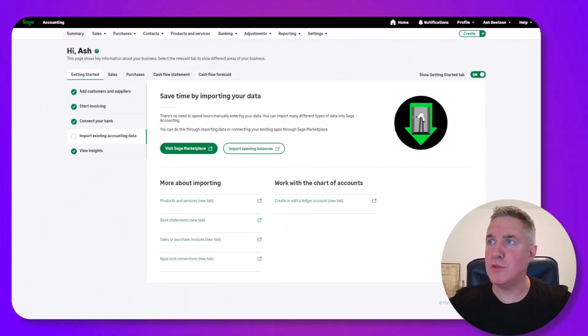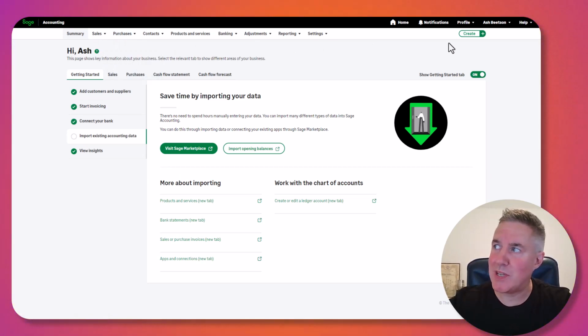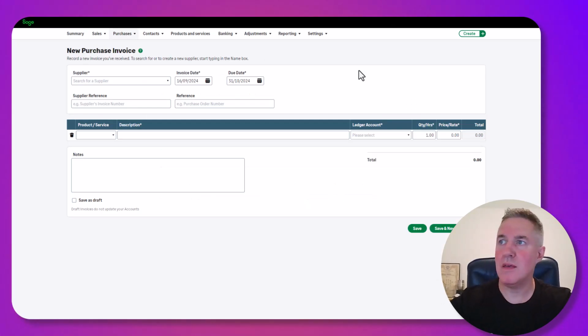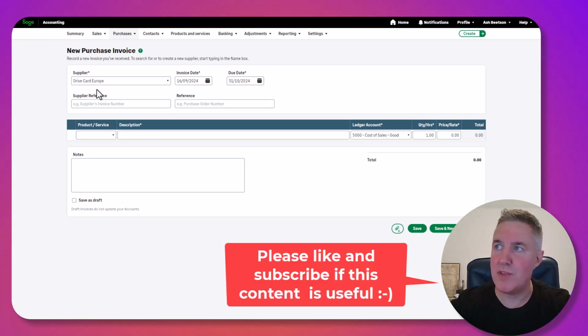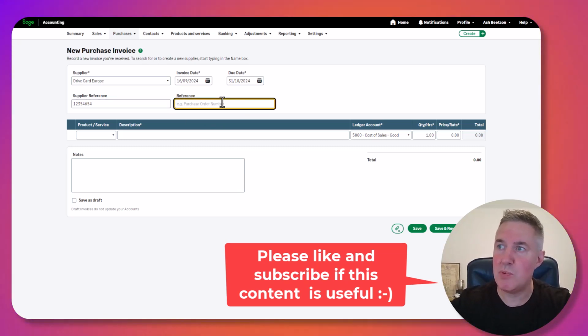So the first thing I'm going to do is, from here, I've got the ability to create purchase invoices from the purchase menu, and you can do exactly the same thing from the create button. You've got the option there to create a purchase invoice too, which is our supplier bill. First thing I can do is select a supplier name, so I'll select one that I have in the list, put in the invoice date, put in the due date, the supplier's invoice reference, our own internal reference if we need to put one in.